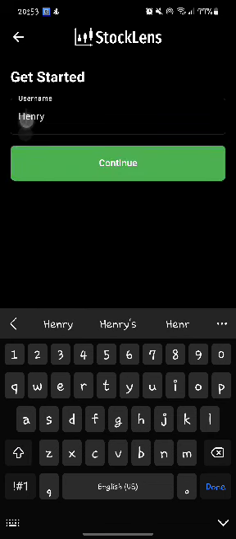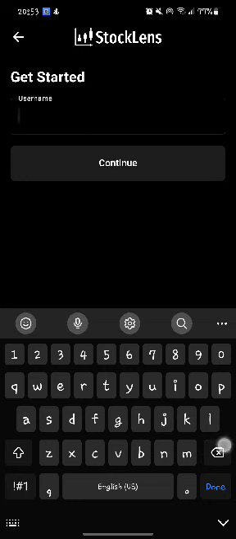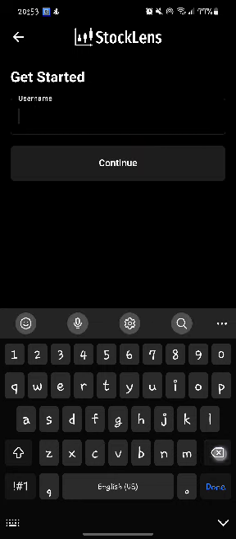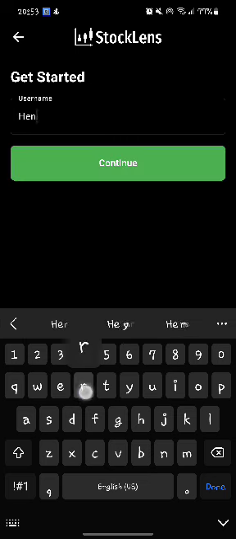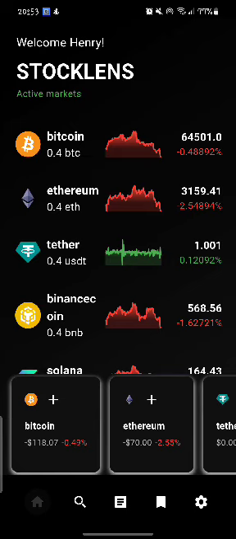Oh, there were some validations. You can't start with a number to flag it, and you can't leave white spaces to flag that too. So let's go with Henry. So upon successfully installing and logging in, so to speak, this is the screen that you see.